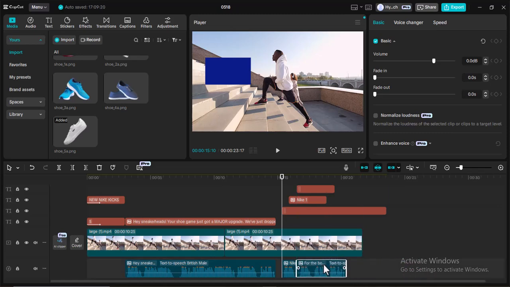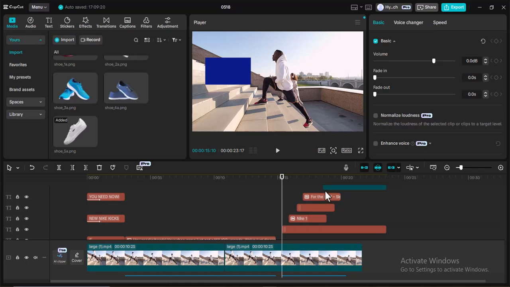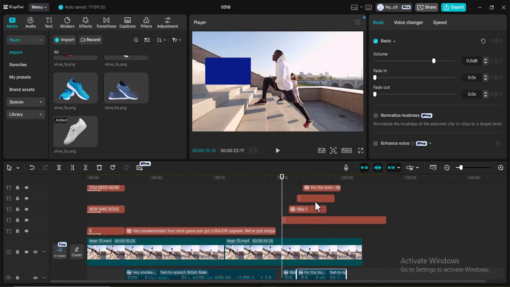So another thing is we have to position this and ensure that this "for the bold" voice starts talking immediately. Like immediately it starts saying whatever it wants to say, because it has to blend with this text. Like it has to blend with this audio, you get. So that is why we are doing all these things, to ensure that everything syncs very well. This one is saying Nike 1. After this Nike 1, then this one is here.